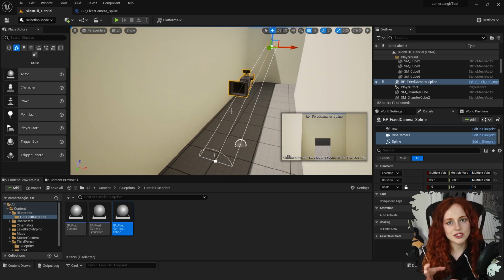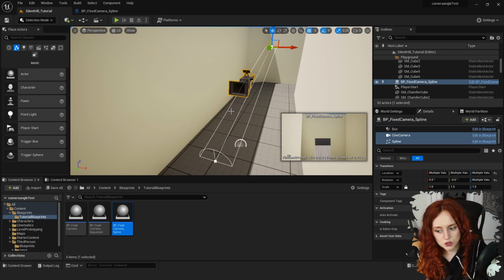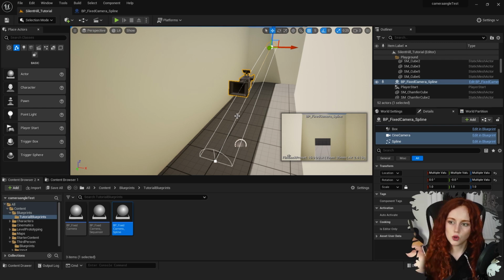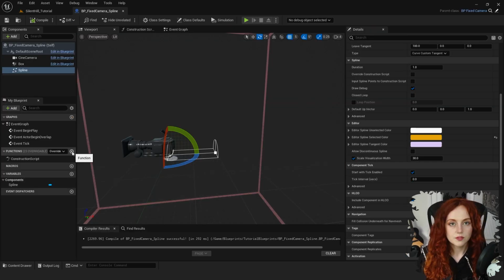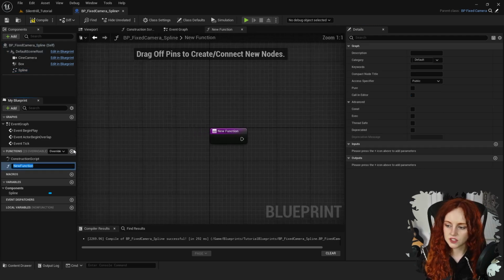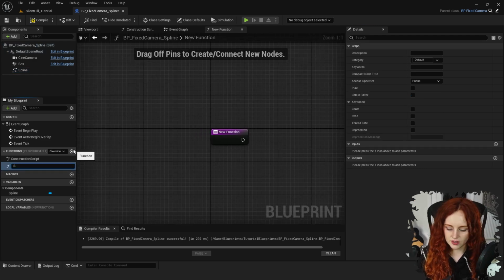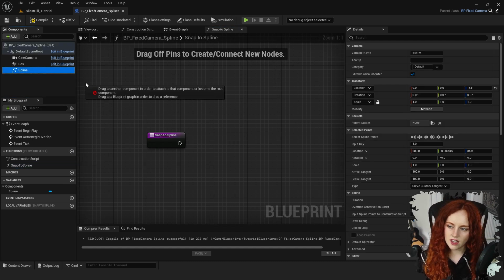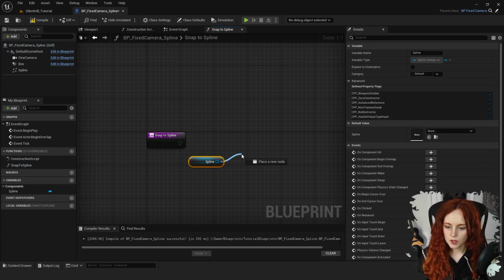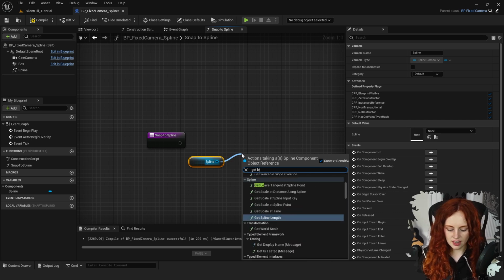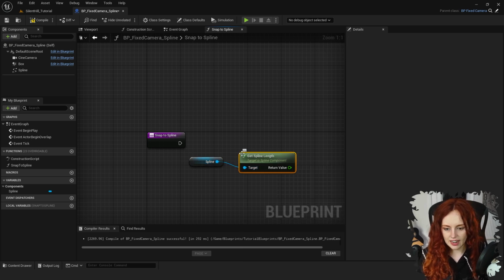So I'm now going to set up a function to be called through the construction script, where the camera will be automatically snapped to our spline. So let's go back into BP Fixed Camera Spline. Click on the plus next to functions and create a function called snap to spline. Now, if we get our spline, click and drag it here, we can actually get the spline length from that.